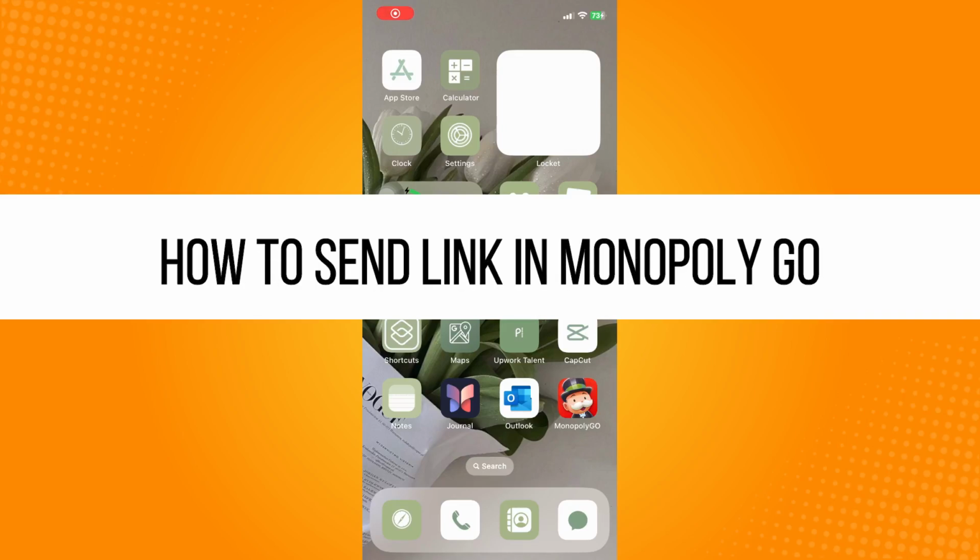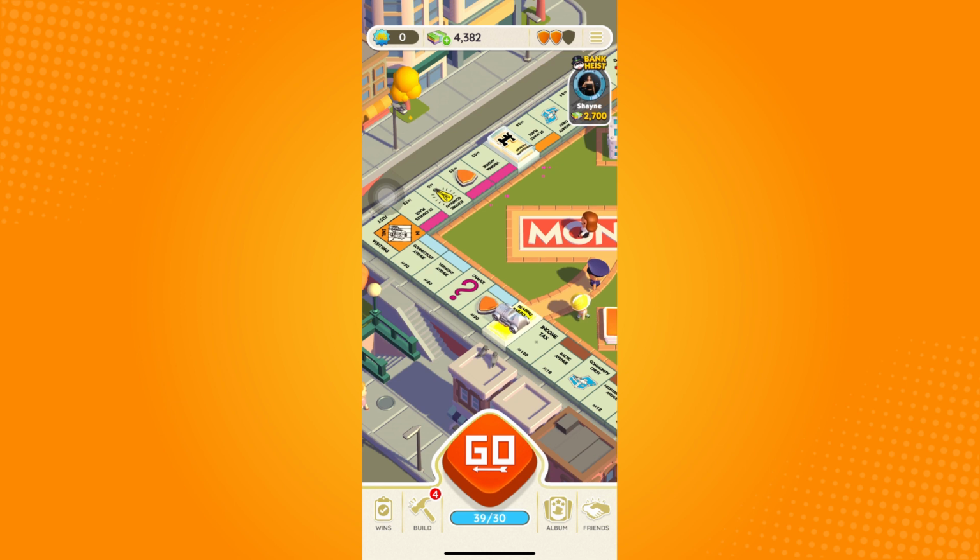How to send link in Monopoly Go. So all you have to do is click on your Monopoly Go application and it will look like this. Now to be able to send a link in Monopoly Go, what you're gonna do is on the bottom part you'll see these options.